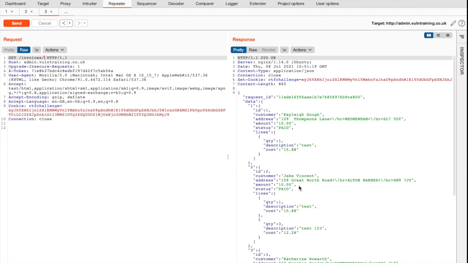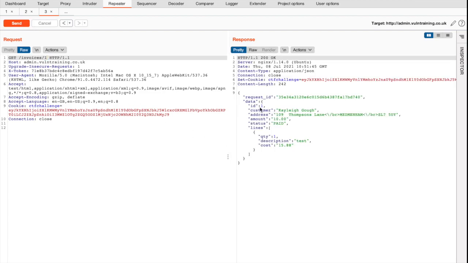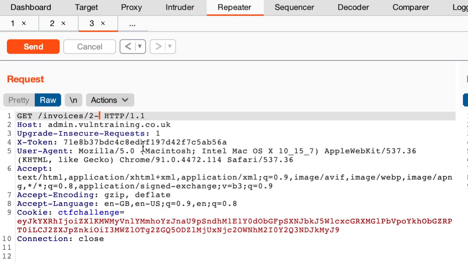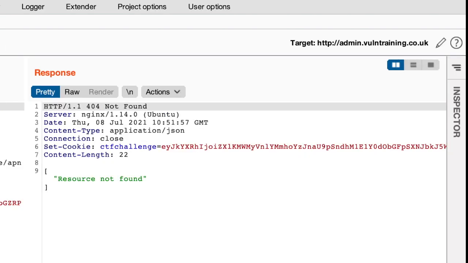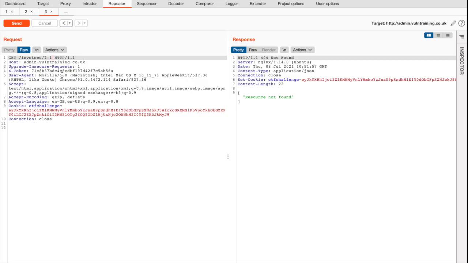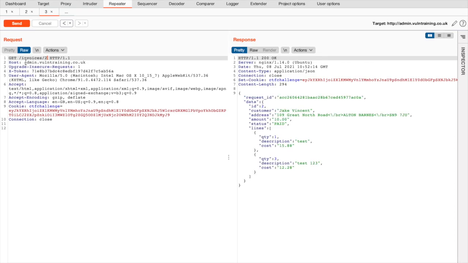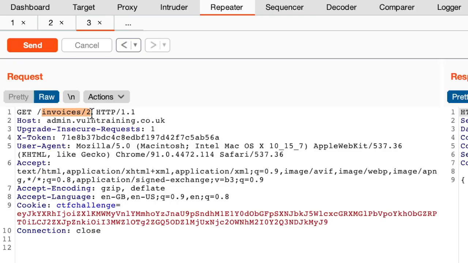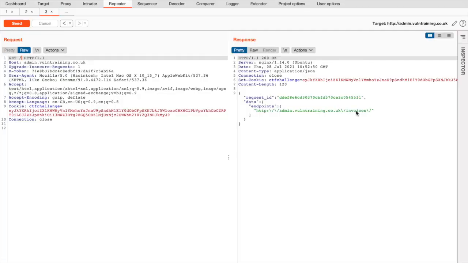So if we target the first invoice, what should we have? You guessed it right, we have the first one, and the second one would return the second invoice. Now what happens if I subtract 1 from here? I get resource not found. Doesn't seem like a SQL injection either. So let's try directory enumeration on this subdomain to see if there are any other endpoints not listed here.